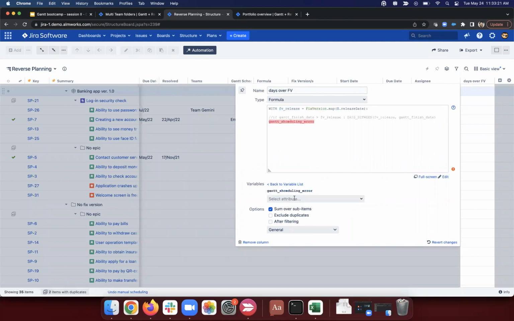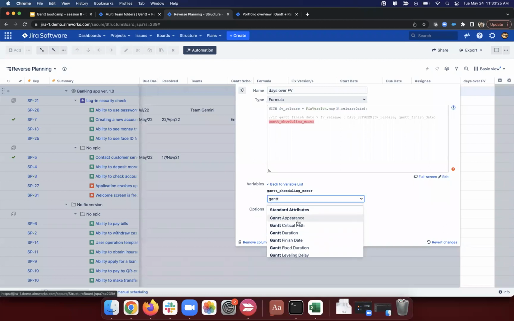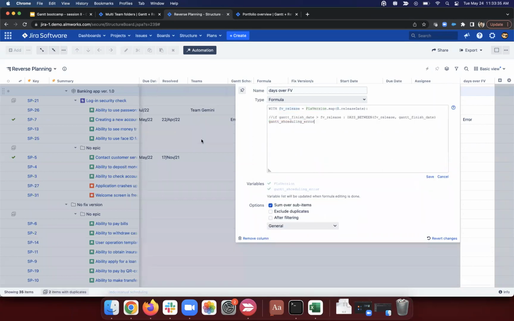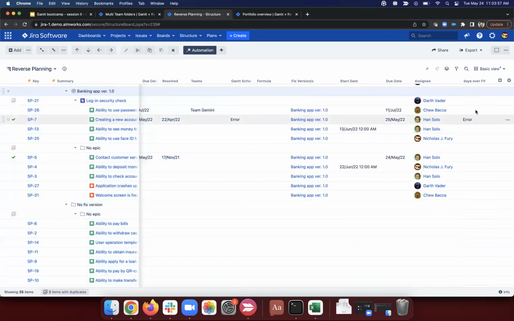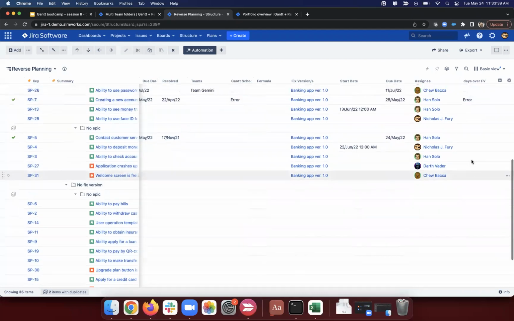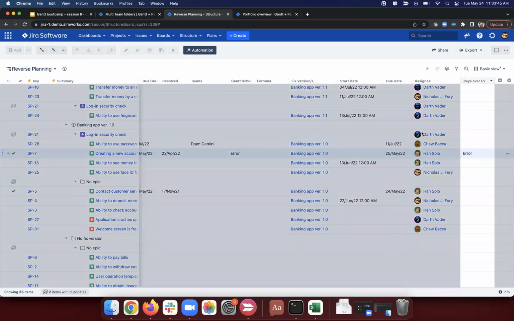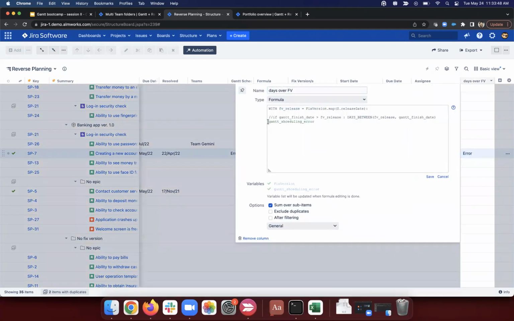So I can just click this, type Gantt. You can see I have a lot of Gantt fields. So there's a lot of information that we can pull here. But scheduling error is the one that I'm looking for. And it looks like I've actually already got that in a column. So it kind of did that quickly. And now we can see, 90% of the time, this is just returning nothing, but we are showing an error in one case. And then of course, we can just do something like this.